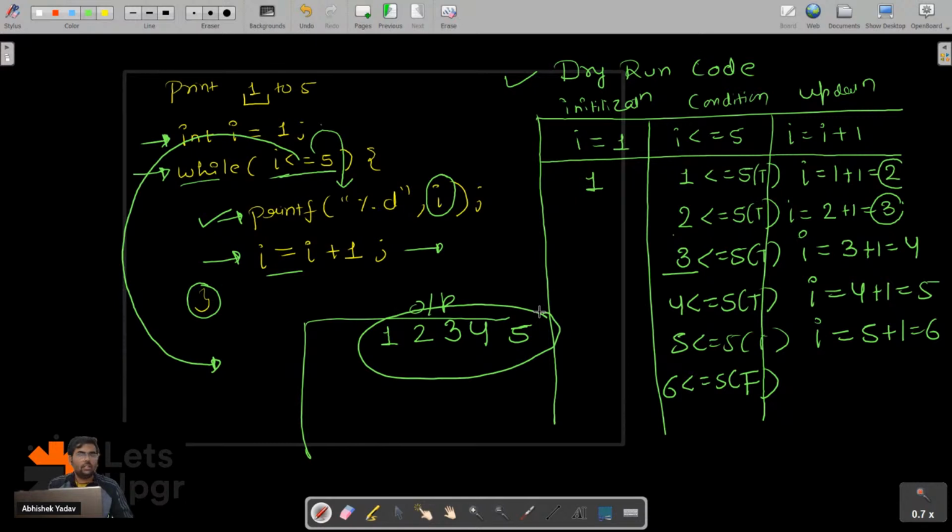You guys got the idea about the dry run code, how you have to dry run the code? Please write in the chat if it is clear. everyone? Okay, yes or no, guys? Dry run part is clear, everyone?